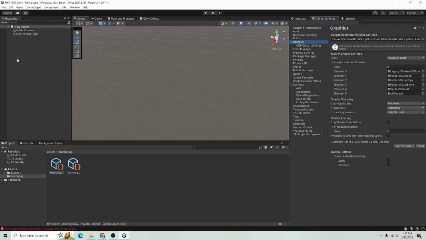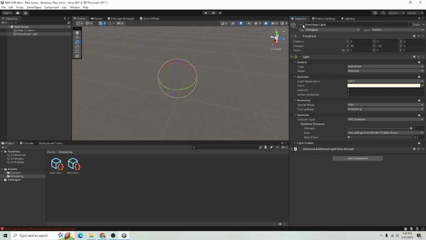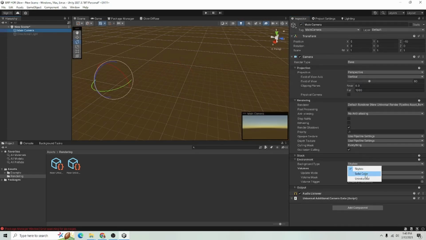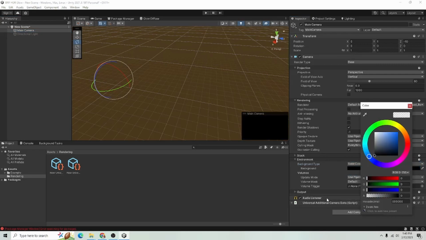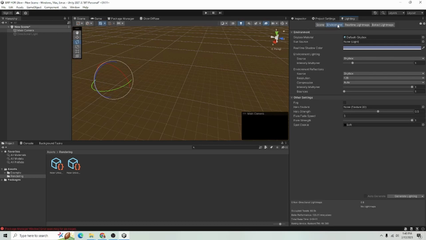From there, I'm just going to go over here to our scene. I'm going to disable our directional light and switch our main camera so it just uses a solid color, just so everything's easier to see. This is not super necessary, it's just so we can more easily see the effect.